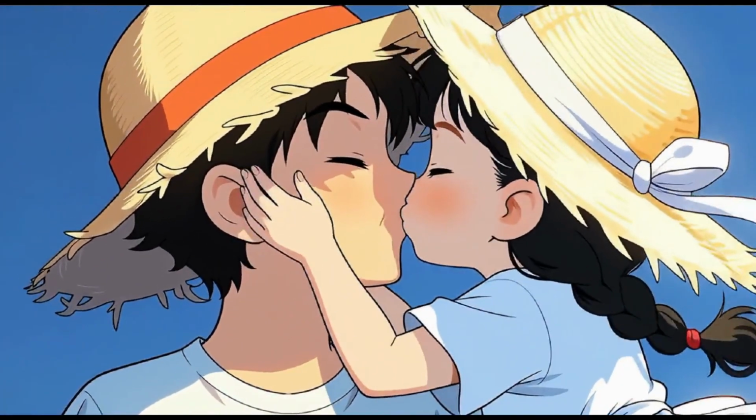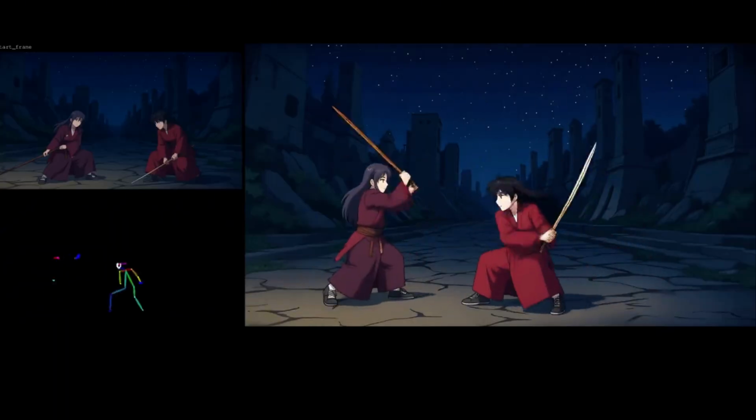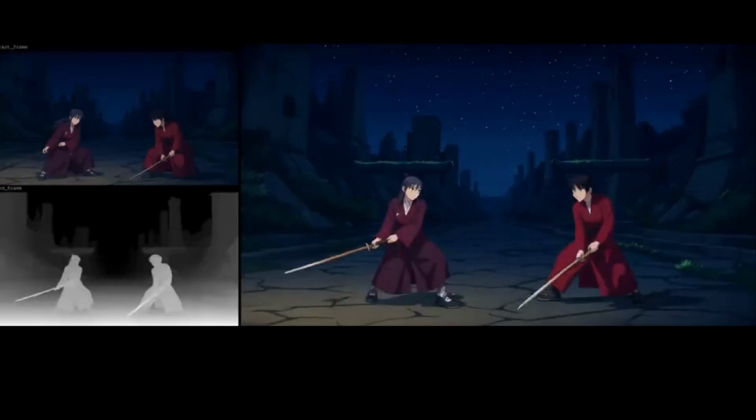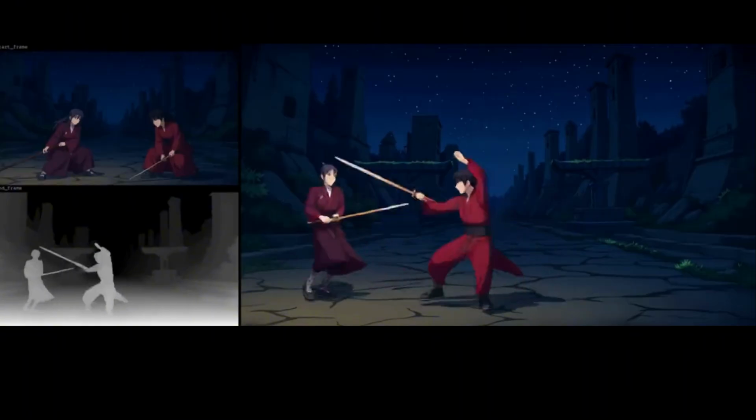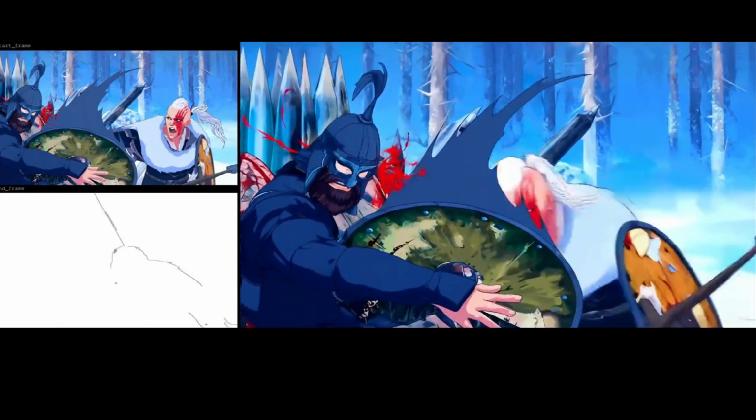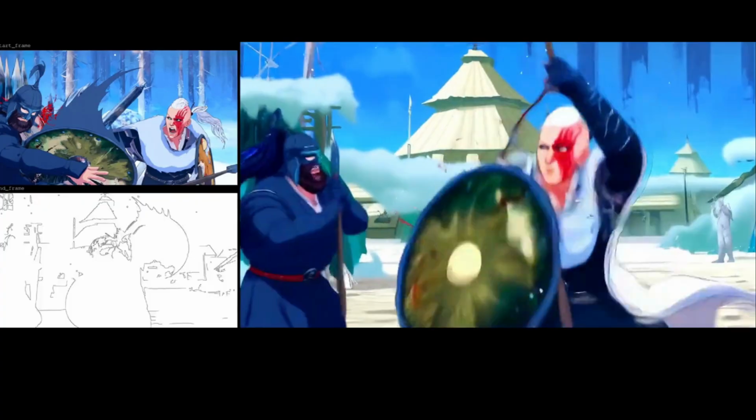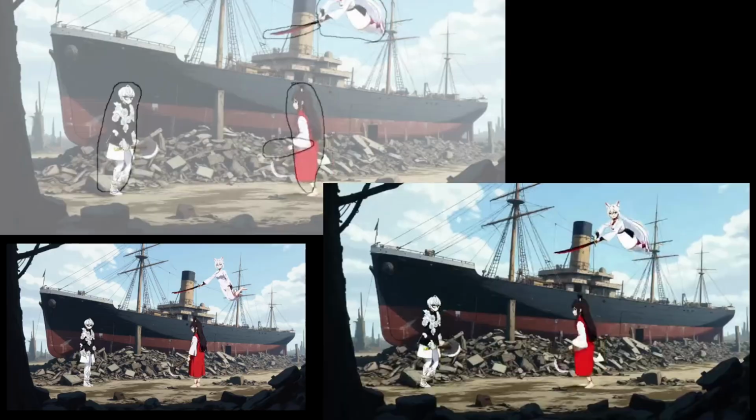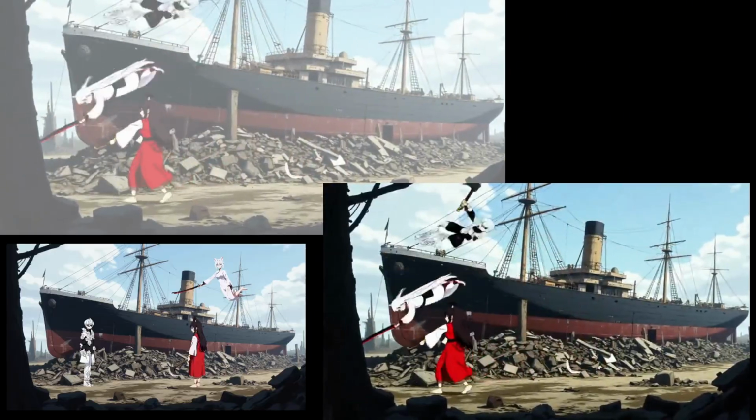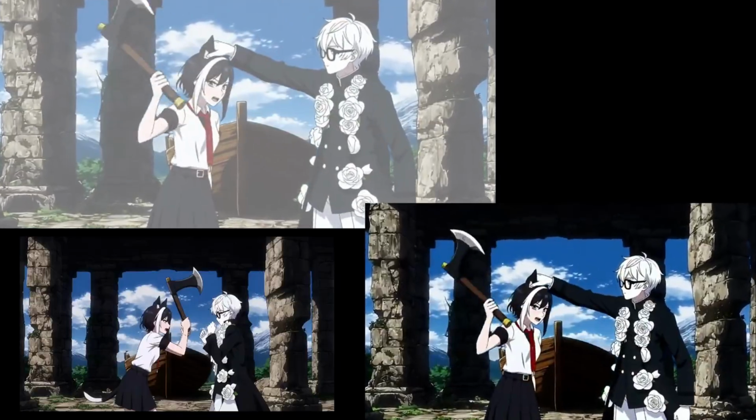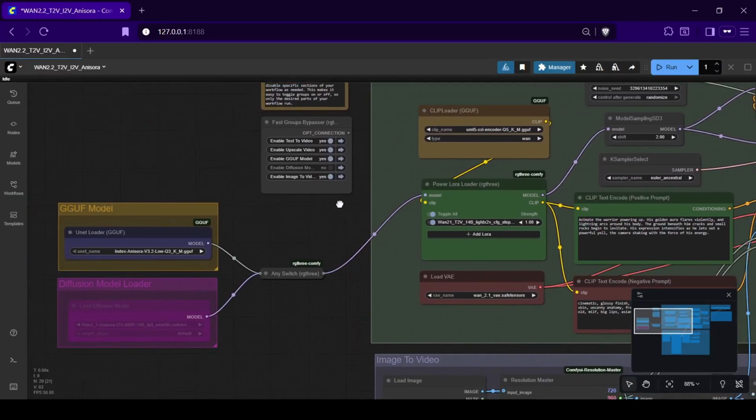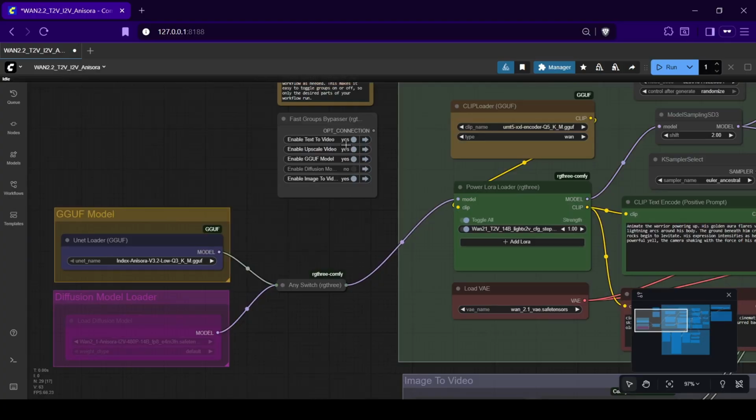This makes it a fantastic tool for anyone looking to turn static images into dynamic animations, perfect for creating your own animated series or shorts. Now, I know that running these powerful models can seem a bit intimidating, especially if you're working with a lower VRAM graphics card. But don't worry, I've got you covered.